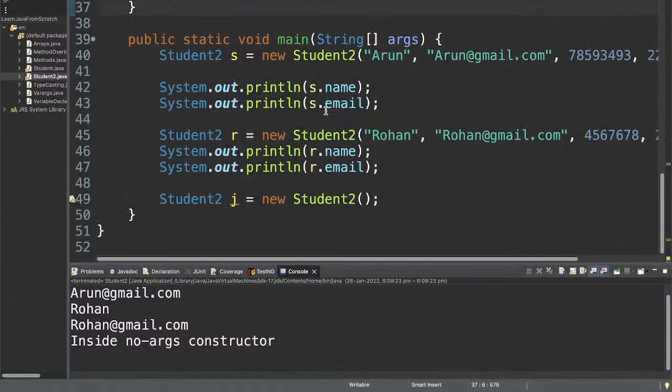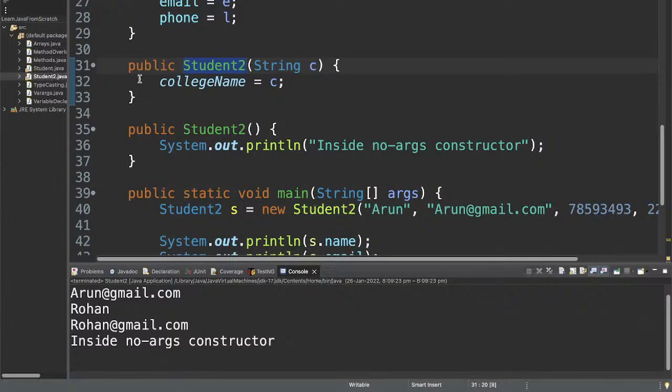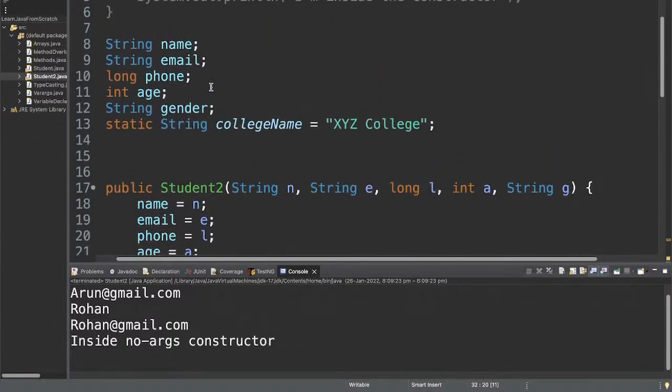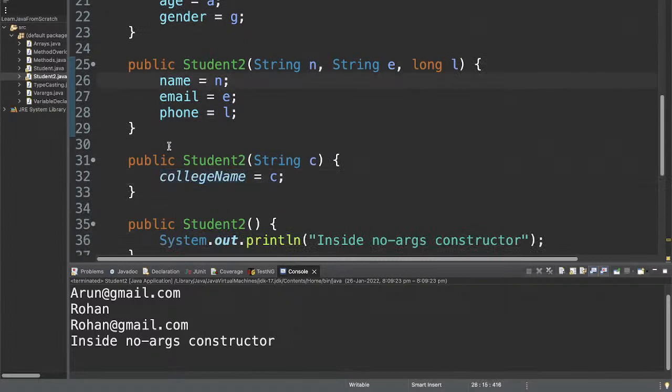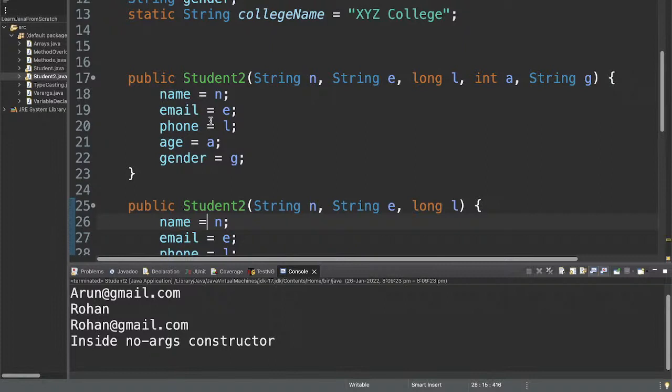So if I invoke this one, if I write parameters over here and say ABC college, correct? Which constructor is it going to call? It is going to call this constructor, and this constructor internally is going to change the college name. You know that the college name is static, so it will be changing the college name for all, correct? So over here we have defined how many constructors? 1, 2, 3 and 4. This is something called constructor overloading.